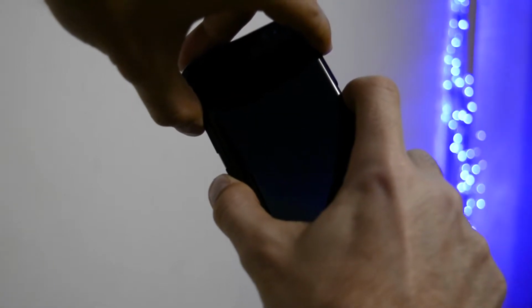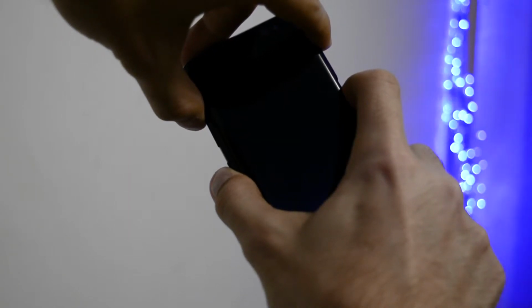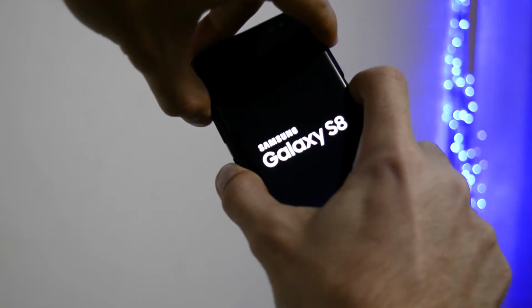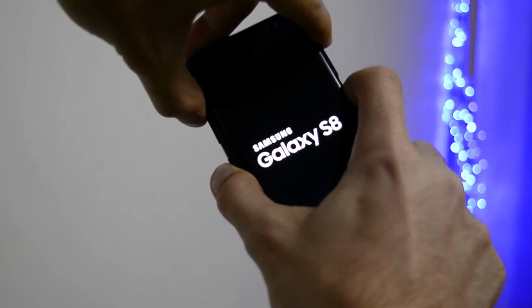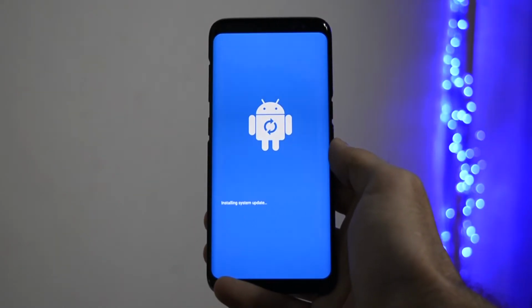So, the correct way to boot into recovery is to start pressing the volume up key, hold it, press the Bixby key, hold it, and finally press the power key and hold all three buttons together until you see the Galaxy S8 logo. Then your device is going to boot into recovery mode.